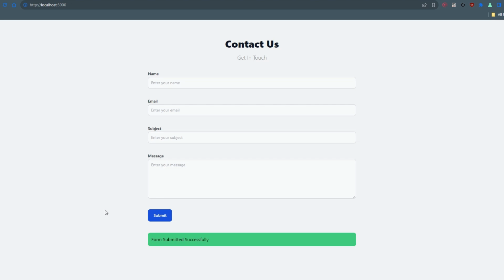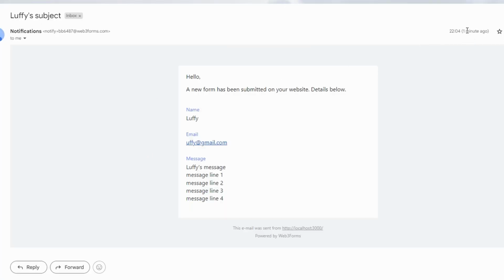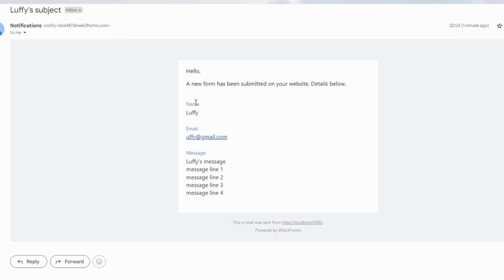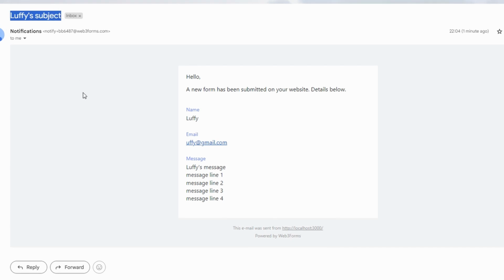Now let's check our email. Yeah, we can see that we have received an email just a minute ago. "Hello, a new form has been submitted from your site." We can see the name, email, and the message. So subject is here. You can see it here. So you can have any number of fields you want here. So it will show where the email was sent from. So if you have hosted it somewhere, it will show that you got that mail from there. So it will be helpful if you're using multiple domains and stuff.